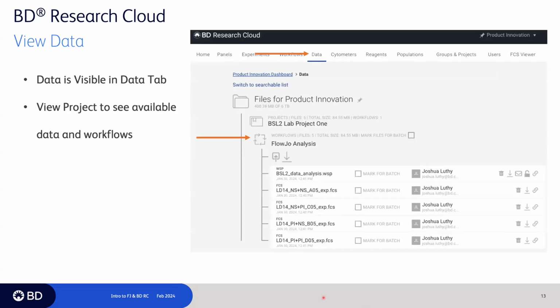So after you create the groups, the projects, upload files, you can actually come over to the data tab, and you can visually see how that's organized and what data's been uploaded and part of the project. Here we can see the product innovation org, the BSL2 group that I made, the project and workflow with the associated data.